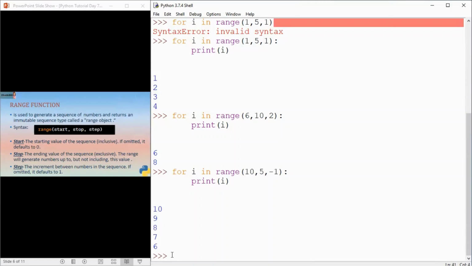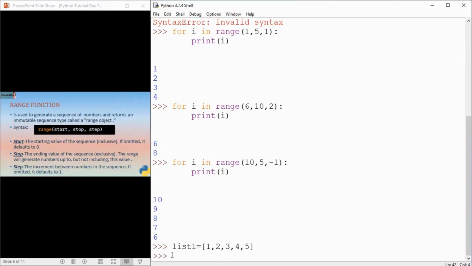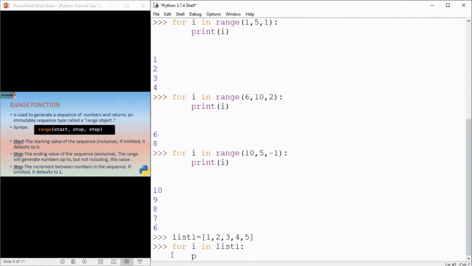Now the for loop can also be used along with lists. Because you have not understood lists as of now, but I'll still give one example. So let's say we have a list as 1, 2, 3, 4, 5. So let's say this is my list, right? Now I'll use a for loop: for, let's say, i in list 1, colon, print i.